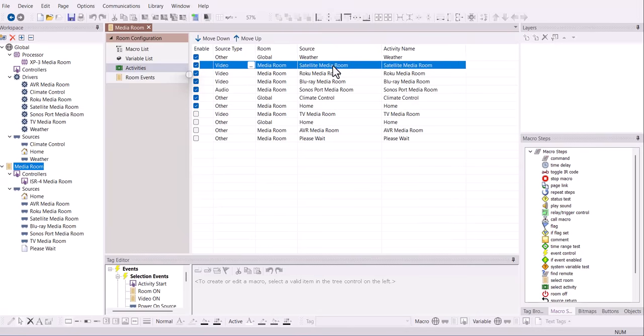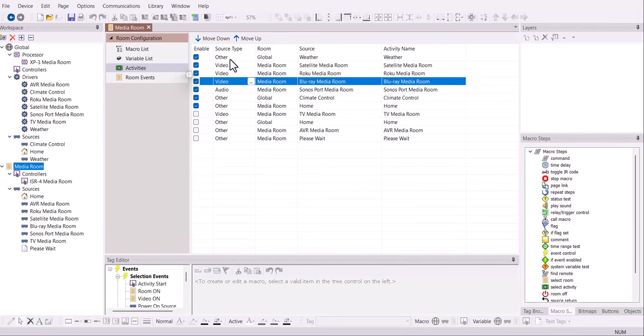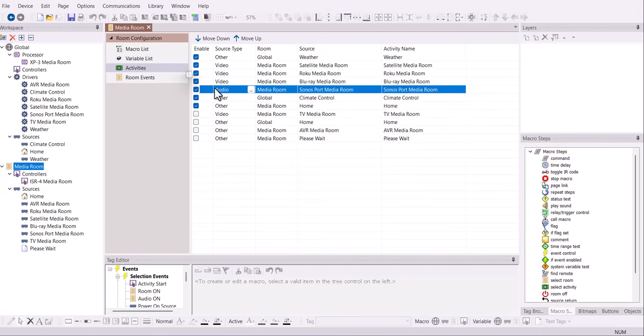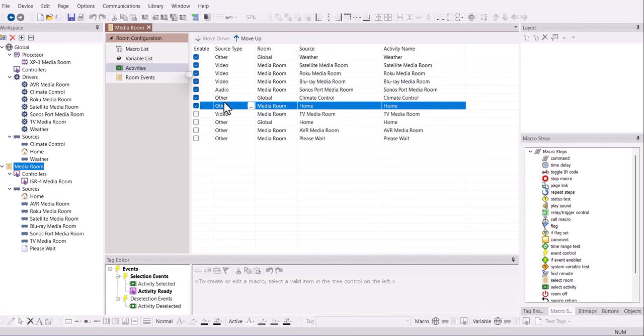What about satellite, Roku, and Blu-ray? All video activities. A TV is definitely required, at least in our case. What about the Sonos? Well, audio, and the software classified it correctly. Now, even though the software will guess many of these correctly, it's still a great idea to go and make sure that it did correctly. What about the climate control on the homepage? Both other source types. Okay? Now the software knows the difference between a video source, an audio source, and an other source type. And believe me, there are a lot of benefits to that.